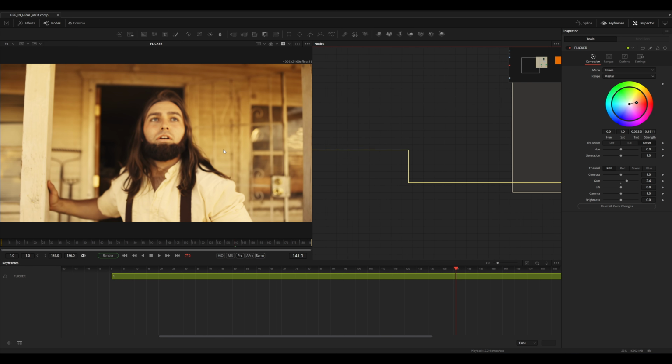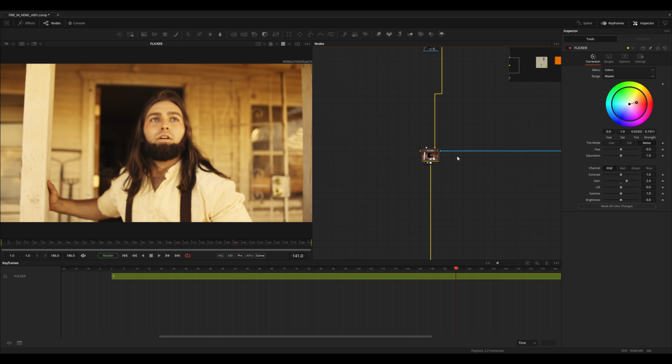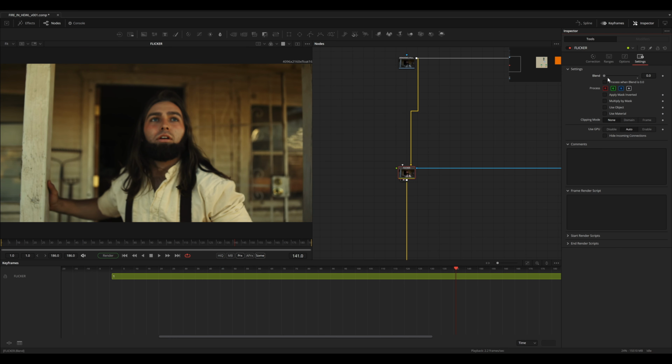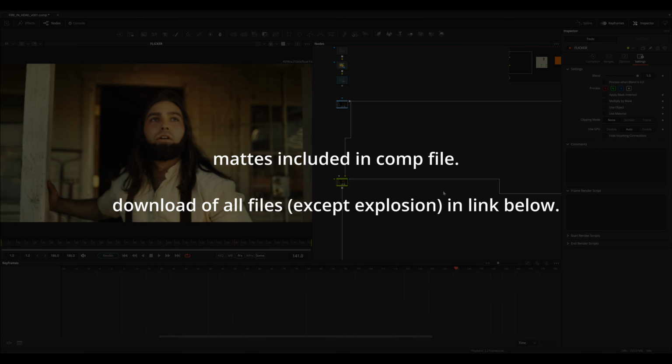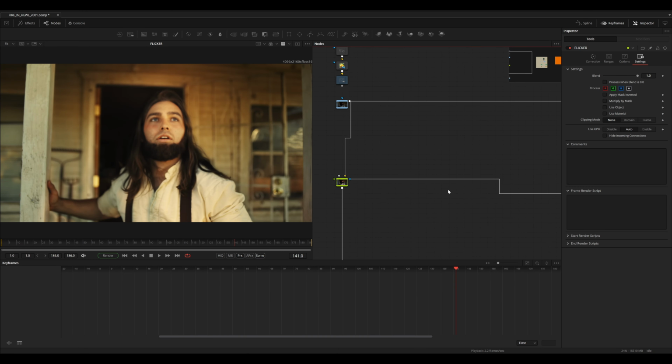To isolate things, we're going to take our bitmap and put it into the blue. As you can see, now the effect is a little bit more isolated. However, we want to do a bit more. We're not going to go through rotoscoping today, so I'm just going to go ahead and copy and paste these mats from a different comp.